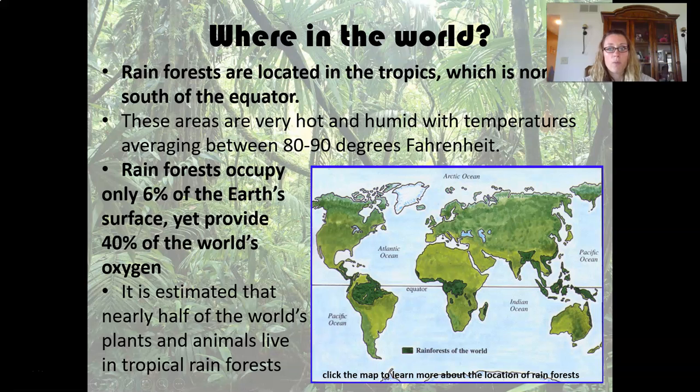Now, where in the world? Rainforests are located in the tropics, which is the area that is north and south of the equator. So if you look at this map, the equator is that line that is running horizontally, and it goes through the center of the earth. Now, it is an imaginary line, so we don't actually see it drawn on the earth, but it is meant to separate the earth into its northern, which is the top hemisphere, and then the southern, which is the bottom hemisphere. So tropical rainforests are found along the area of the equator.